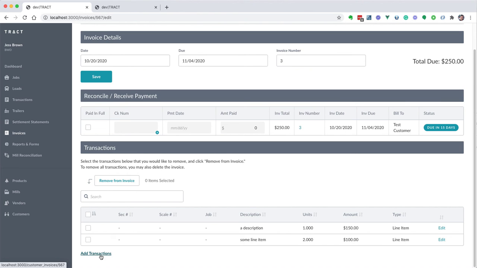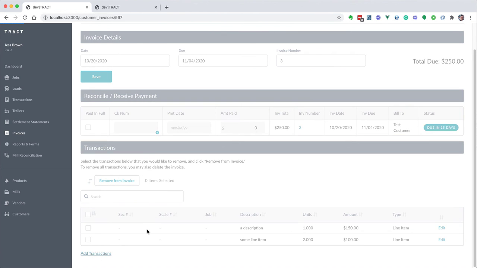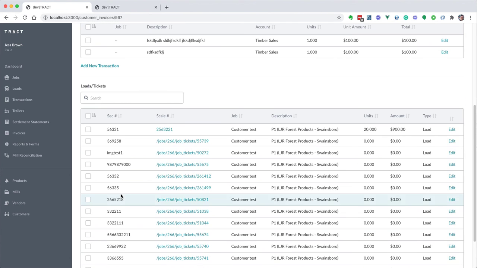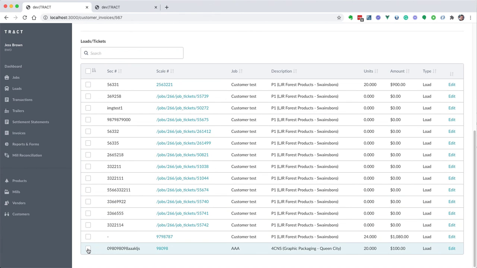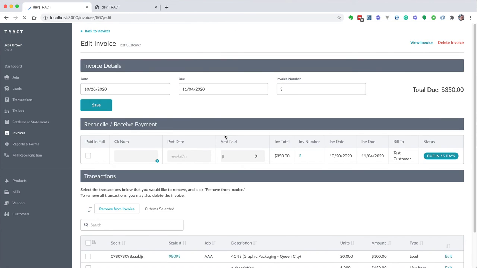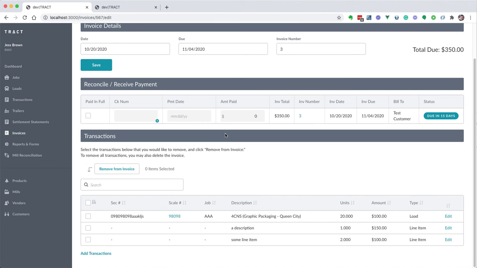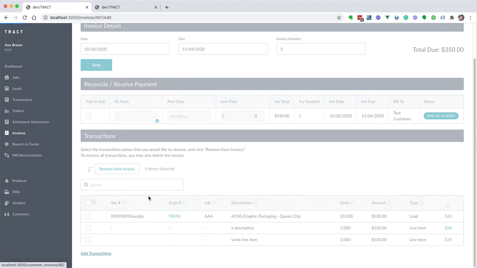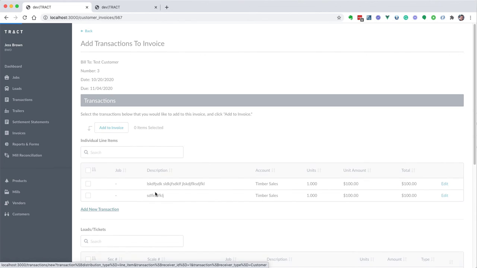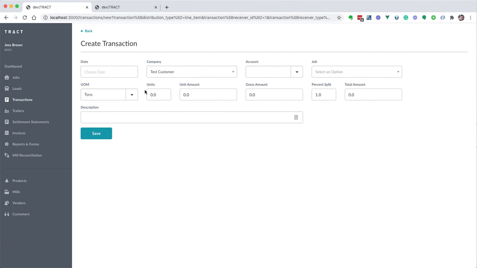Or if we decide later on that we forgot something, we can click Add Transactions, and that brings us back to the Add Transactions to Invoice screen that we were just on a few moments ago. And so we can actually add that ticket that we just took off back on. So that allows you to easily add and remove items. And like I said, if you forget something, you can actually create a new transaction from here. It's kind of a quicker way to do it because it already fills in the company for us, and then it's going to bring us back to that page.